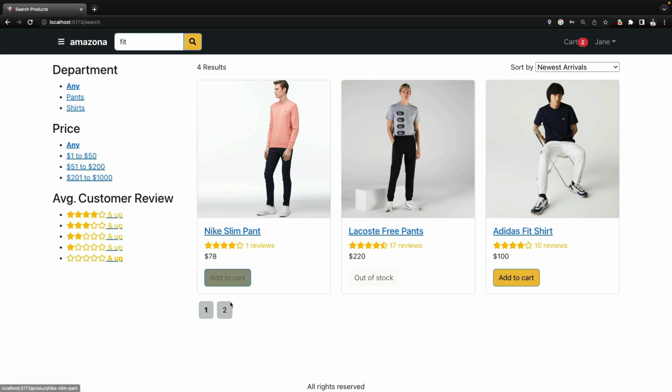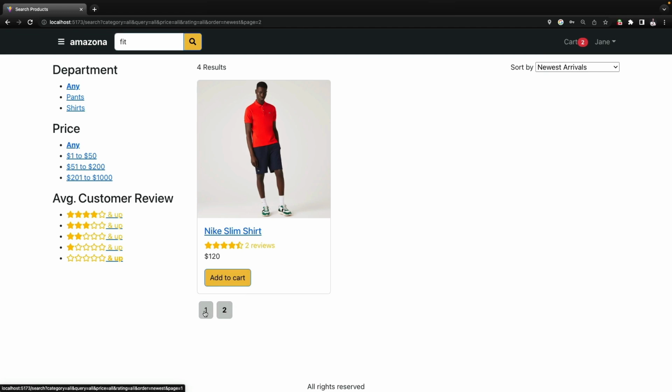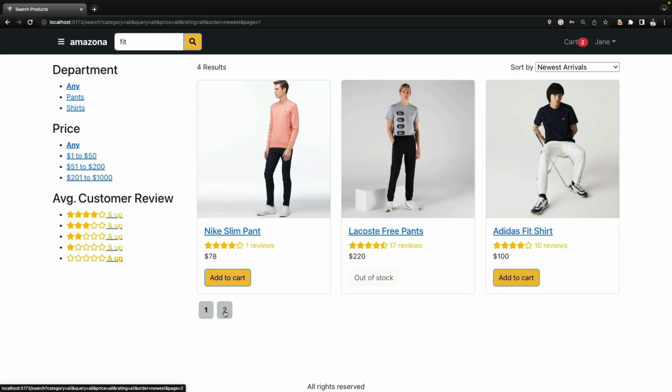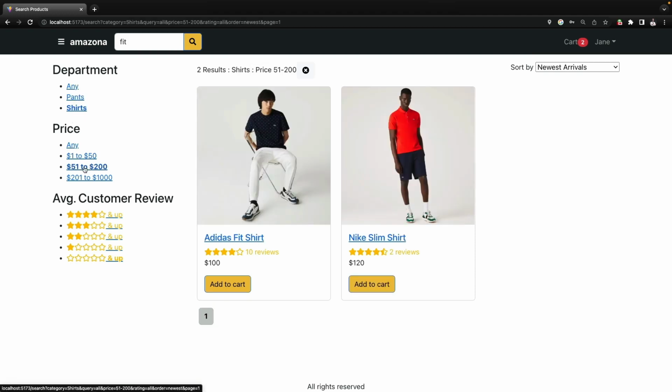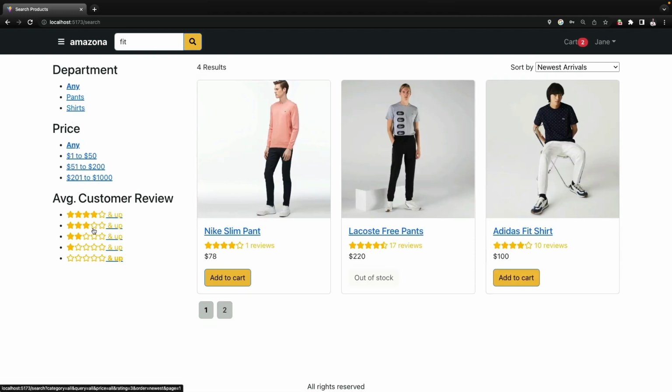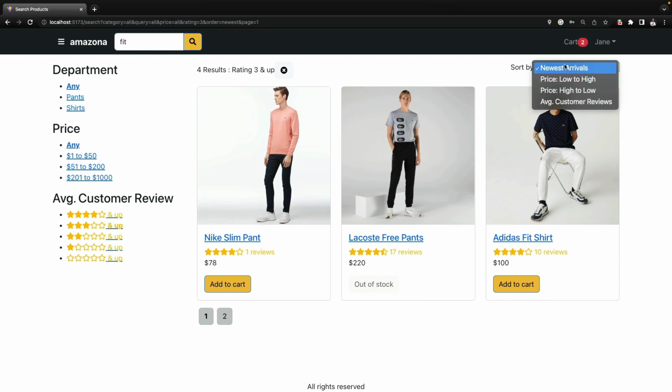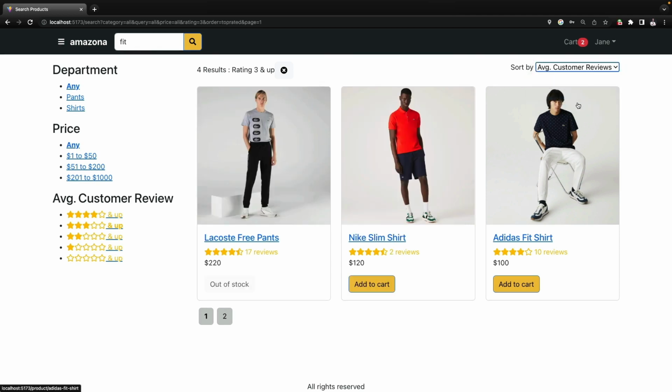In the search page, we implemented pagination, so you can go to next pages if the products is a lot, and you can filter products by departments, by price range, and by rating. Also, you can sort products based on price and average customer review.